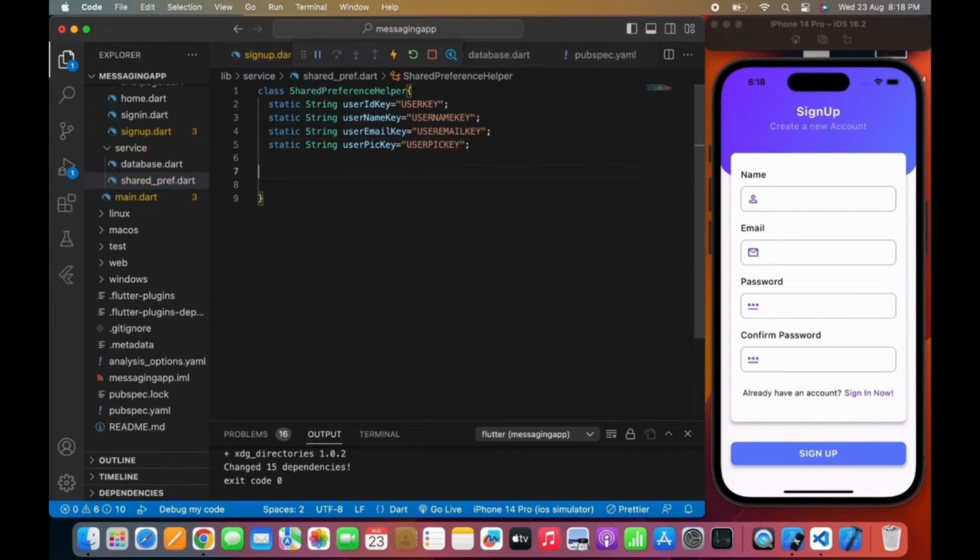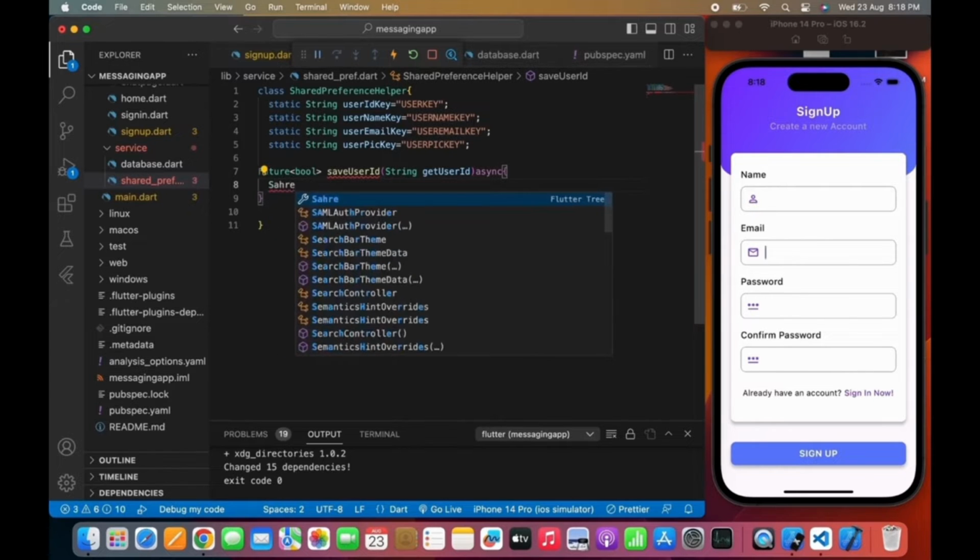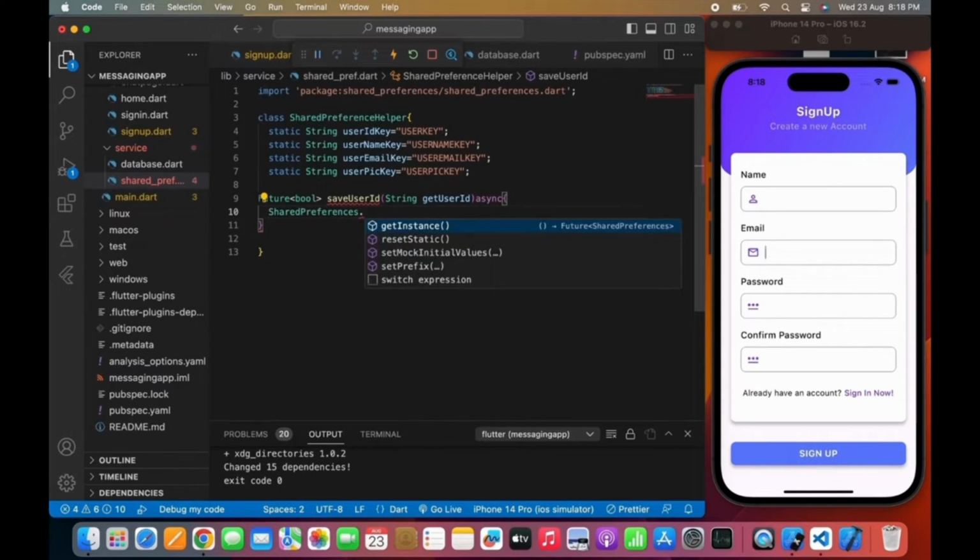Now we need to save the user data locally. So we'll write a function named saveUserId here, and in the string we will get the user ID. SharedPreferences pref = await SharedPreferences.getInstance.